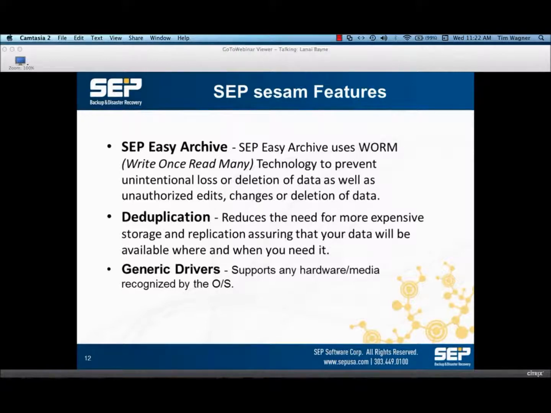One of the main things that I think is very important about the product is we use all generic drivers. That basically means we support all hardware and all different types of media. Basically any type of media that's recognized by the operating system, we can back up to. That makes the product very flexible, so that we can work with any company or organization. People don't have to fully update their entire infrastructure to implement the solution.